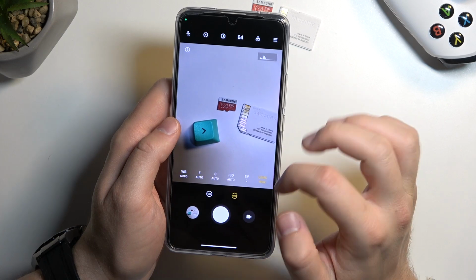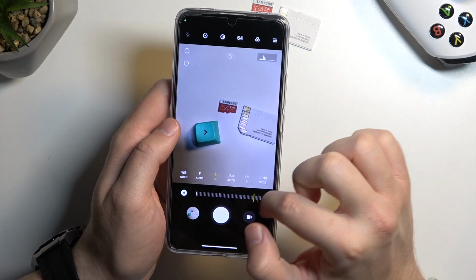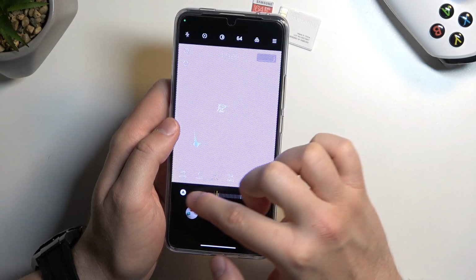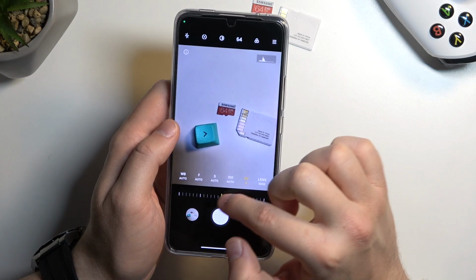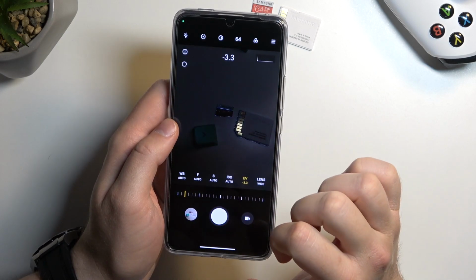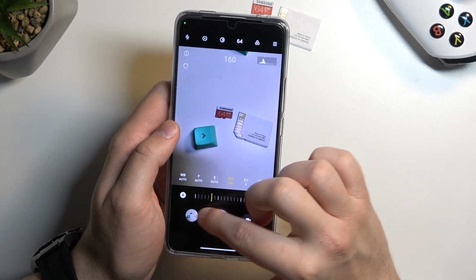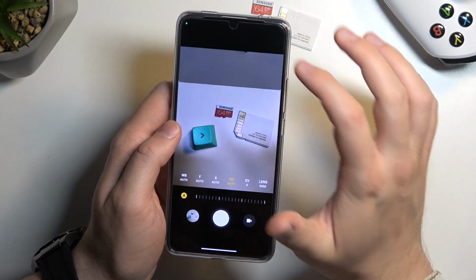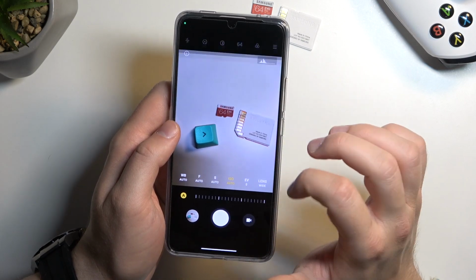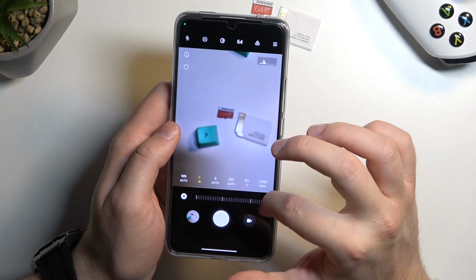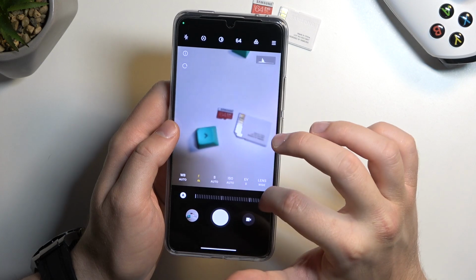So it will be useful when you adjust the shutter speed, exposure compensation, or also adjusting the ISO level. And this parameter, the focus peaking, will be useful when you adjust focus level manually.